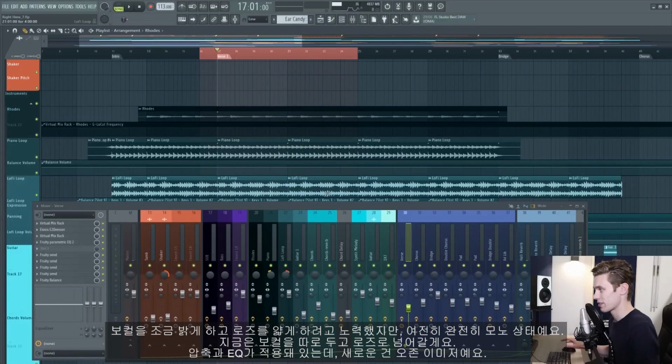So I've tried my best to sort of brighten up the vocal, thin out the Rhodes a little bit, but they're still completely mono and on top of each other.